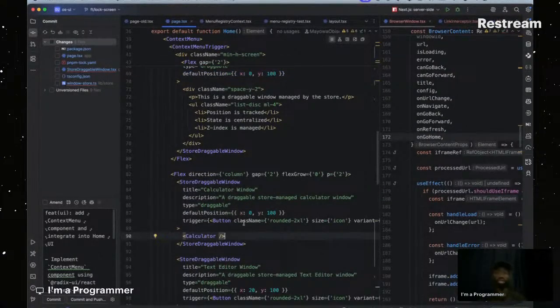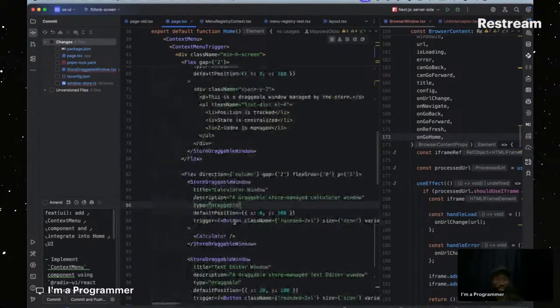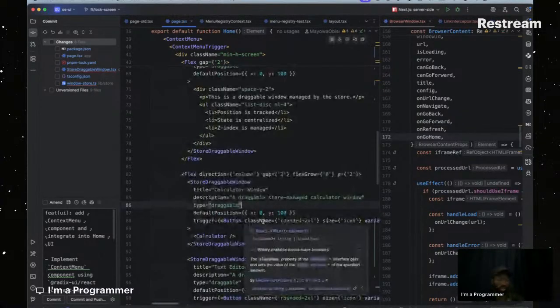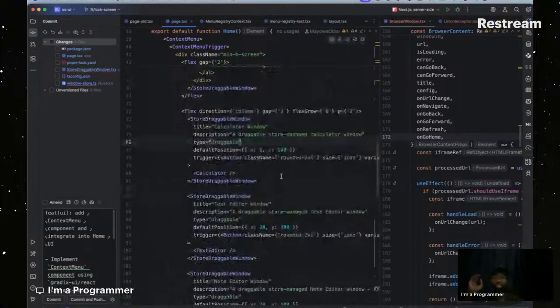And it's as simple as just creating the component, giving it a title, a description, and the type, if it's draggable or not. And then the position you want. The position is not compulsory. It has a default position. So these are just optional props you can pass to the component and it works. Even if you don't pass this, by default it will be draggable. This is just to give it a description and title. And then you can trigger it in any custom way you desire.